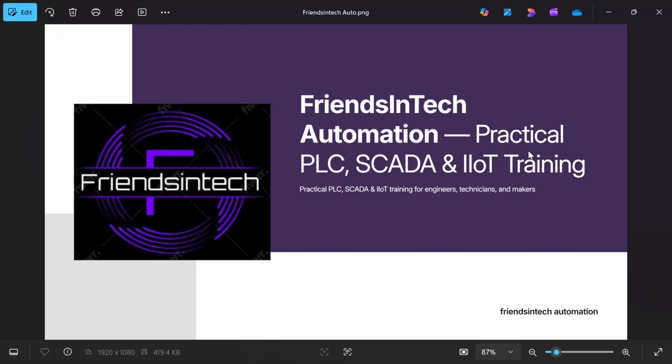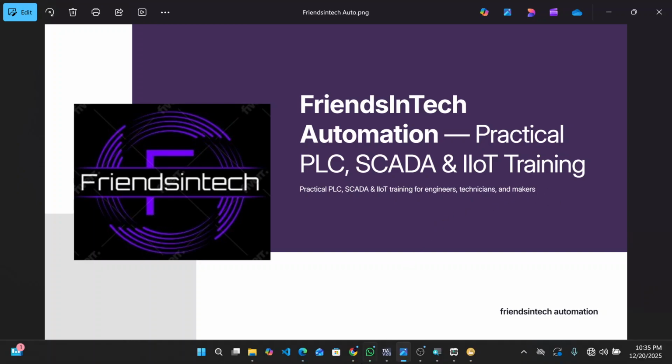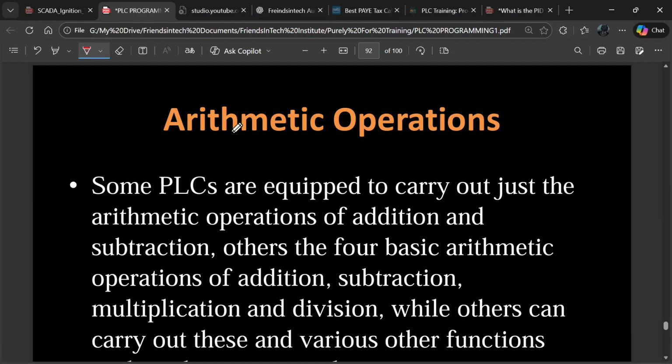Welcome to another episode of PLC programming. Our topic today is arithmetic operations. Arithmetic operation is still a technique for handling data in PLC. For data handling, we have different techniques. One of them is data movement, data comparison, and now arithmetic operations.